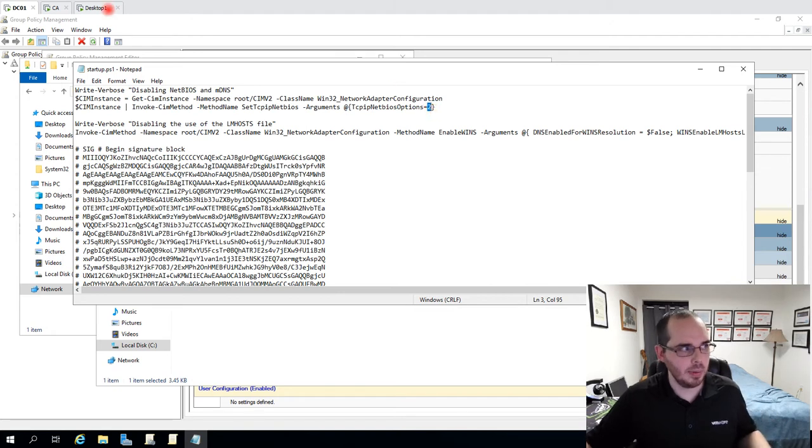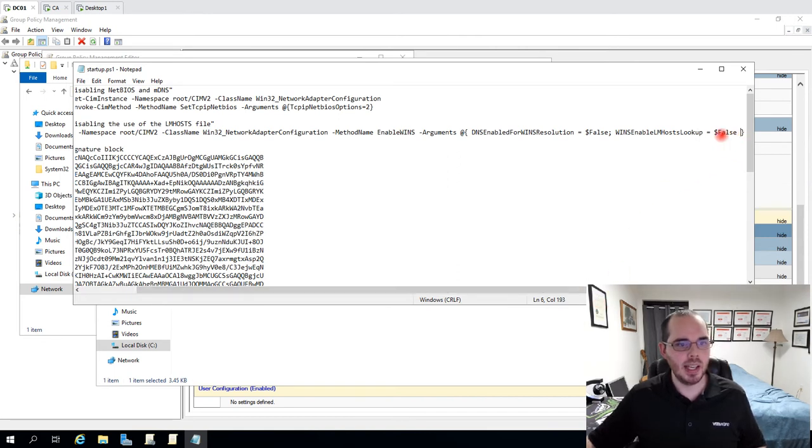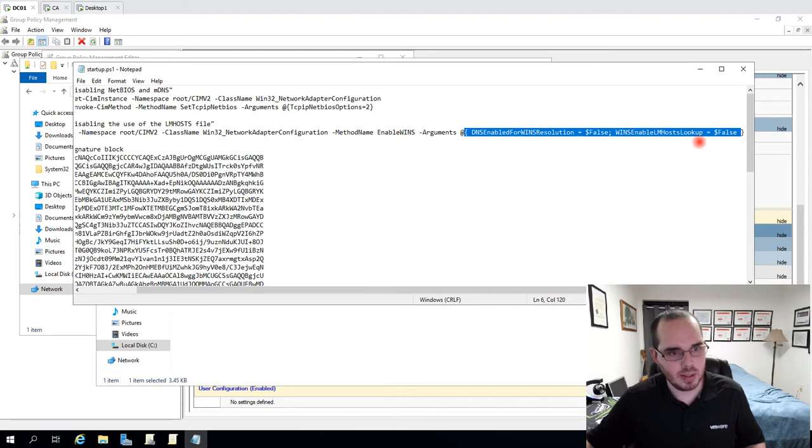1 means enabled, and 0 means default. Rely on the DHCP server settings. The second one here, we are disabling the use of the LMHOSTS file, and basically what these Boolean values do is uncheck that box that says use the LMHOSTS file.